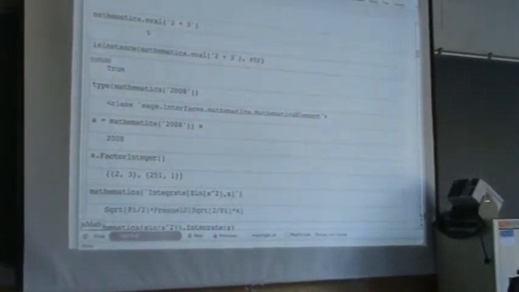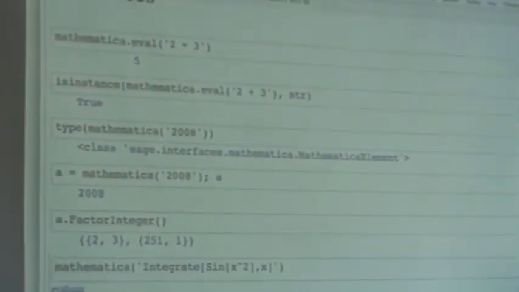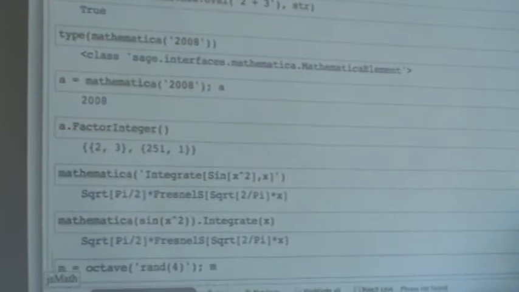Here's an example of using Mathematica to compute 2 plus 3. And what you get back is basically a string. Here's an example of making a Mathematica object. So maybe I should explain what I'm doing here.